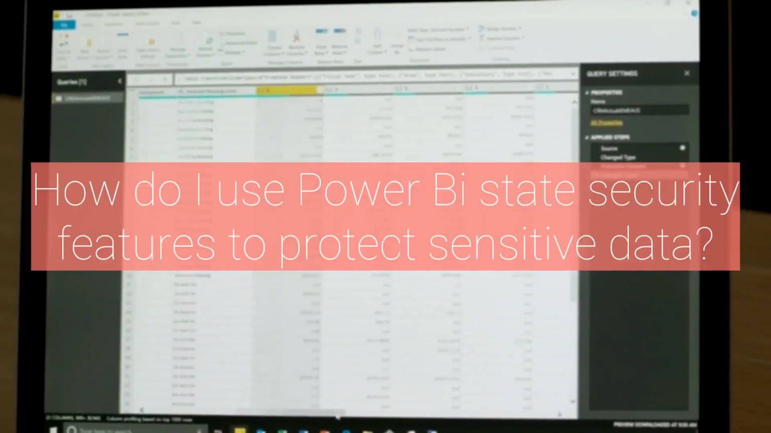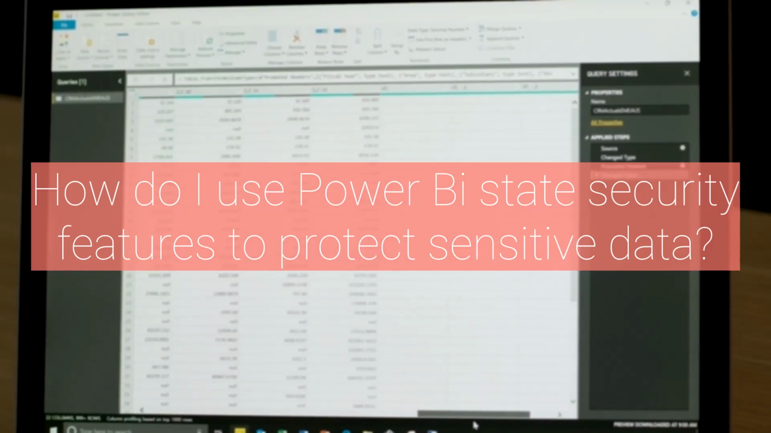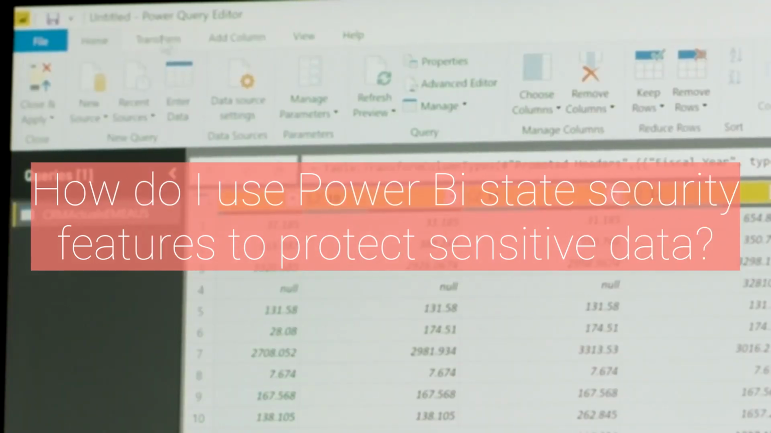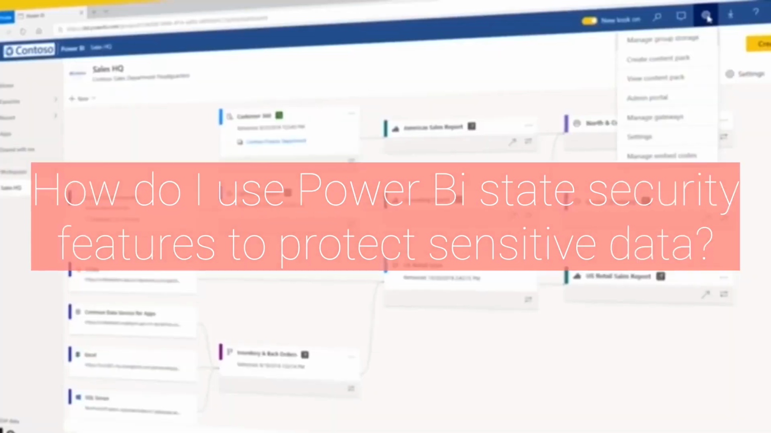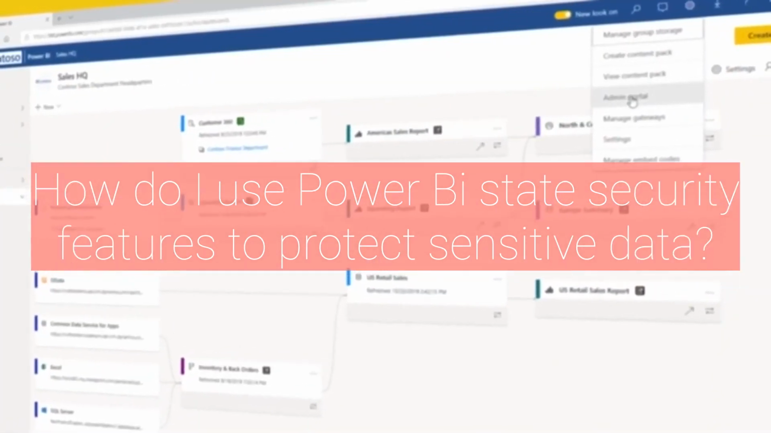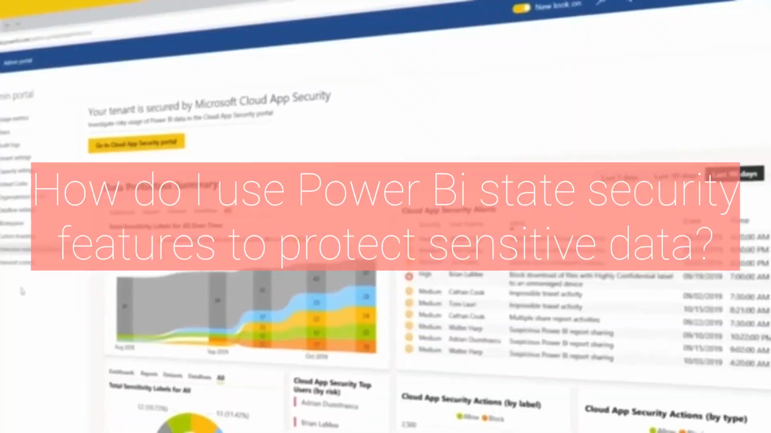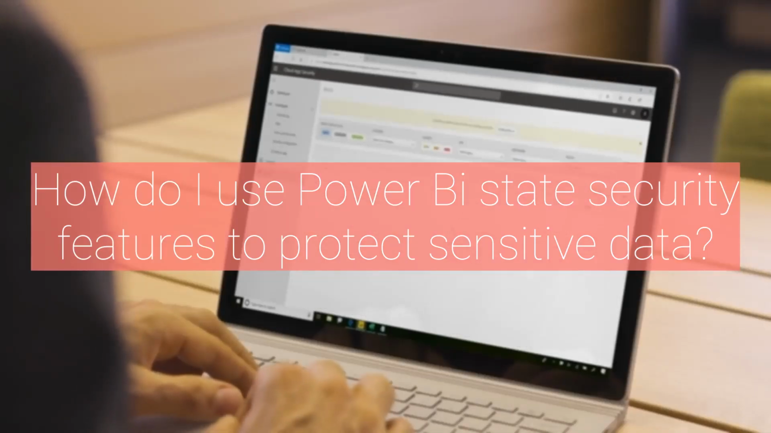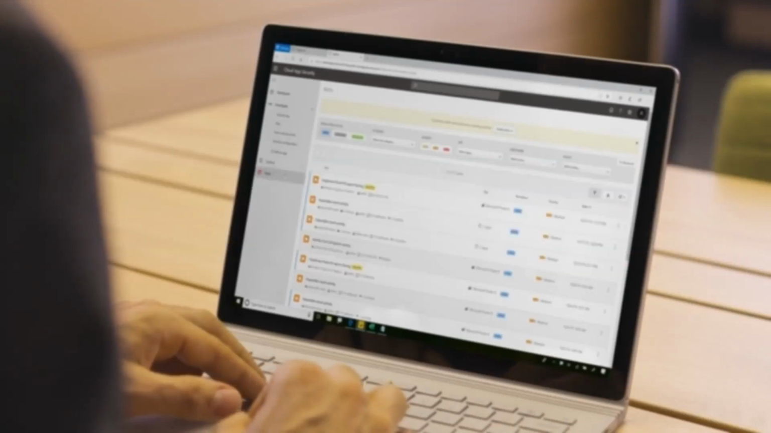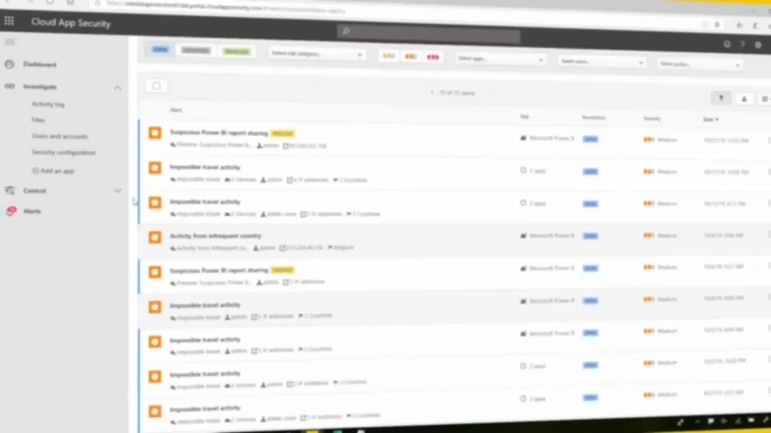How do I use Power BI's data security features to protect sensitive data? You can use Power BI's data security features to protect sensitive data by implementing row-level security and data encryption. Row-level security allows you to control which users can see which data, and data encryption ensures that data is protected when it is stored or transmitted.